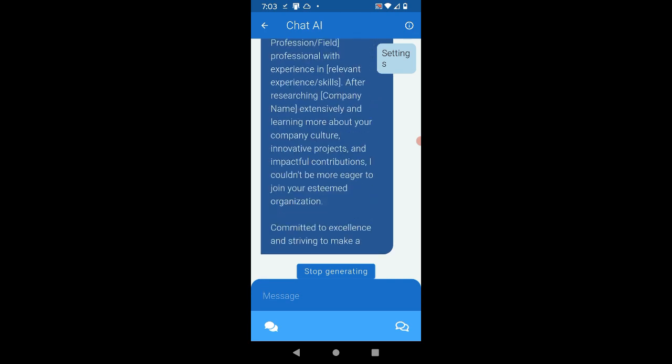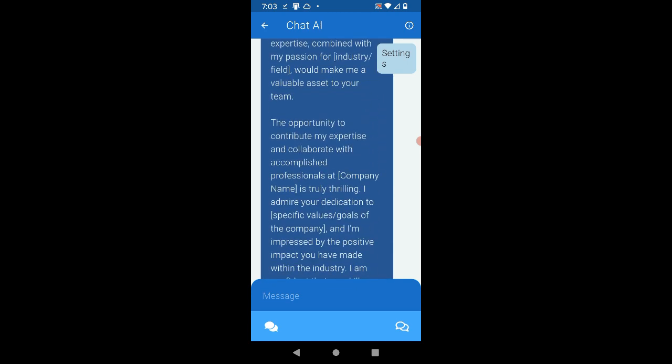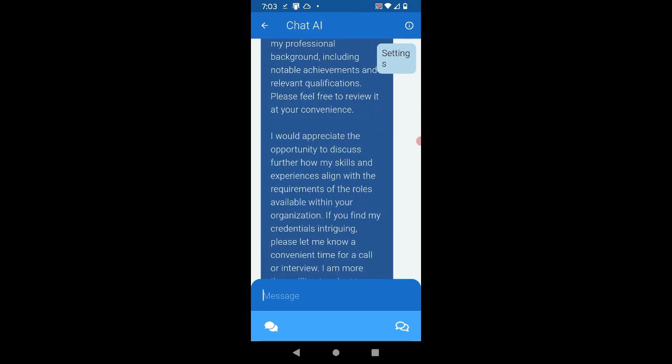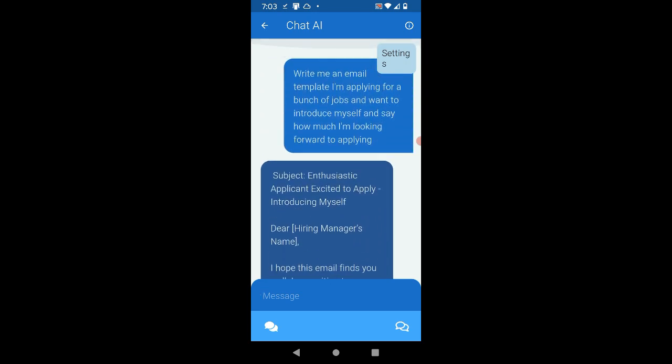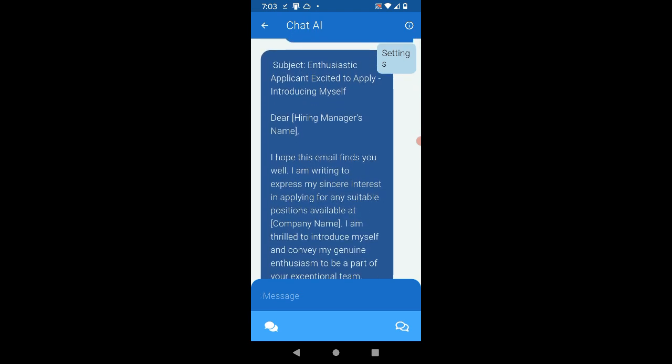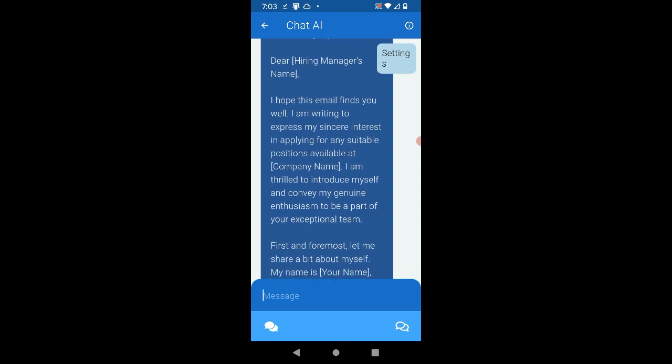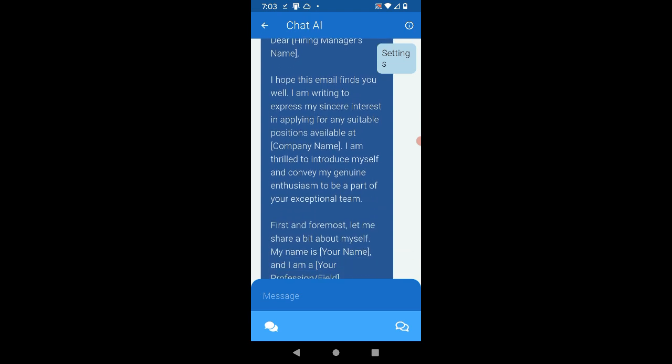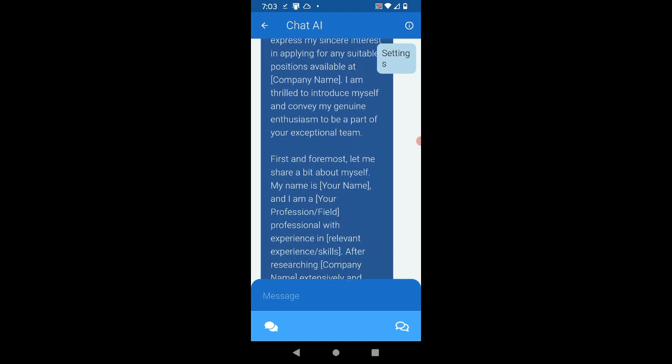Okay, and now we're going to look at it. This is the template. See at the top there: write me an email template. I'm applying for a bunch of jobs and want to introduce myself, saying how much I'm looking forward to applying. Super enthusiastic. Of course you can edit this. It's not going to be perfect, but you can make it perfect by putting in names. Dear hiring manager, I hope this email finds you well. I'm writing to express my interest, and I'll just let you read it.